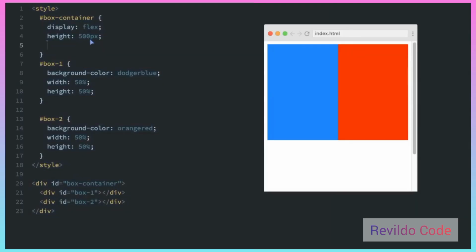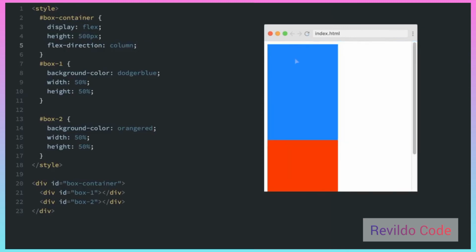We saw how to use flex direction to create rows. Now we'll do it to create columns. It's pretty straightforward. We'll just set flex direction to column. And now we should see a change when we refresh. See, row is the default, so when we set flex direction to column, it updates to columns.